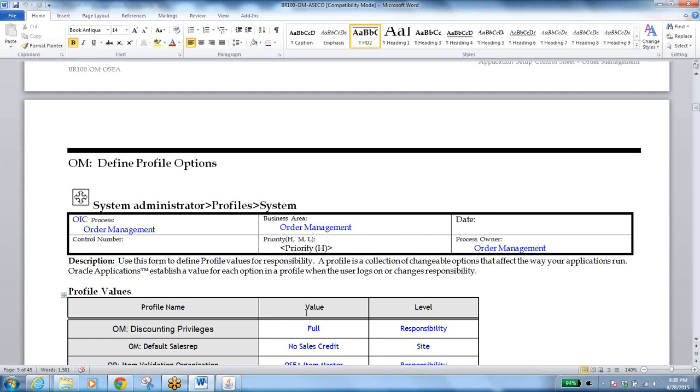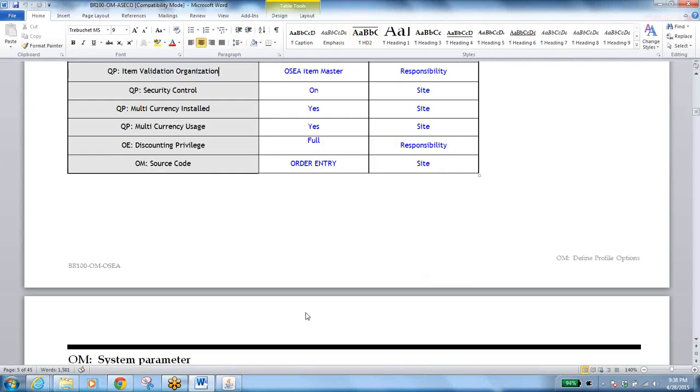In yesterday's class you might have seen that. Discounting privilege should be full at responsibility level. OM default sales representative, no sales credit. QP means the pricing module. QP multi-currency installed, yes. Multi-currency usage, yes. Discounting privilege full. Source code: order entry. What is source code? Order entry.